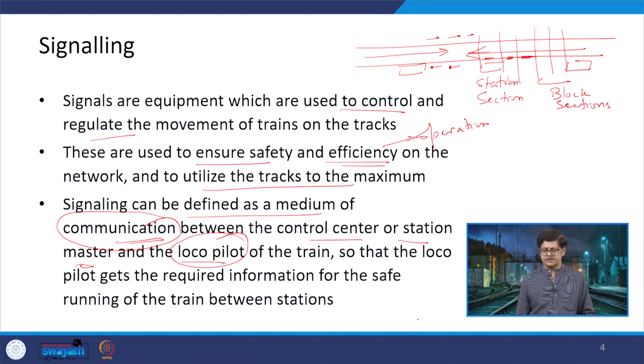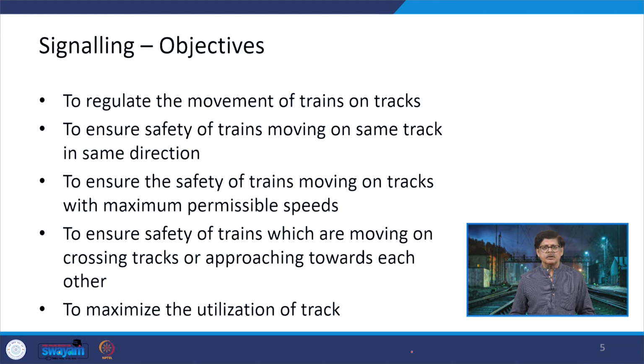In some of the cases it can also come from the station master, who will be controlling certain individual points and switches or the control systems which are lying within his power. So, on the basis of this understanding, then we can list out the objectives here. The objectives are, first of all, regulate the movement of the trains on the tracks, then ensure the safety of the trains which are moving on the same track in the same direction.